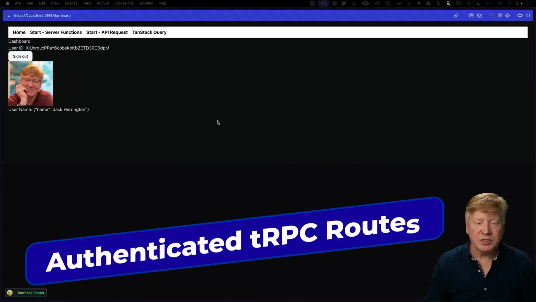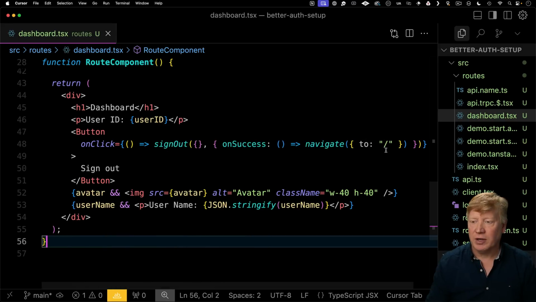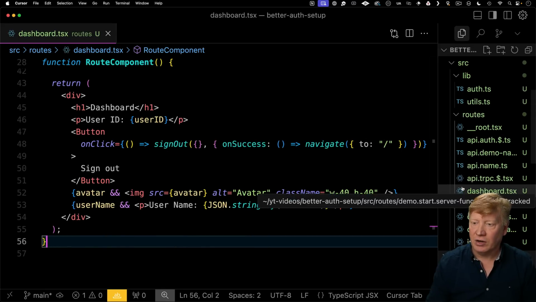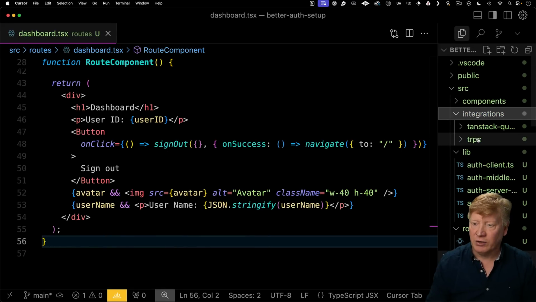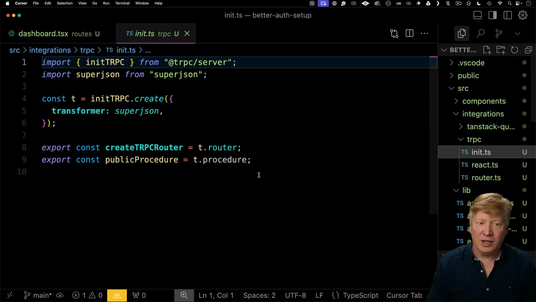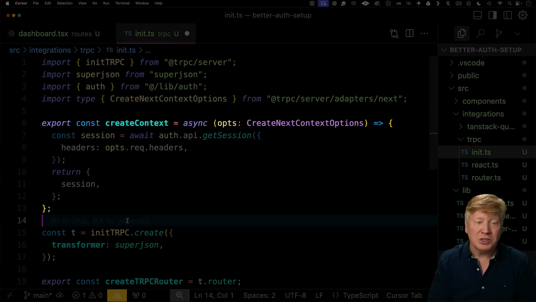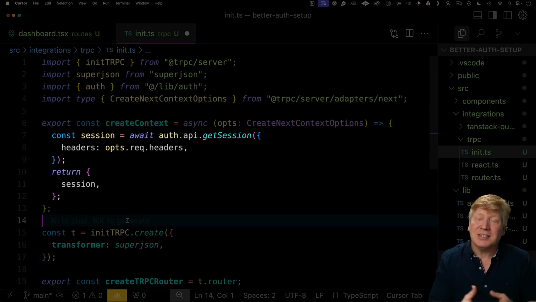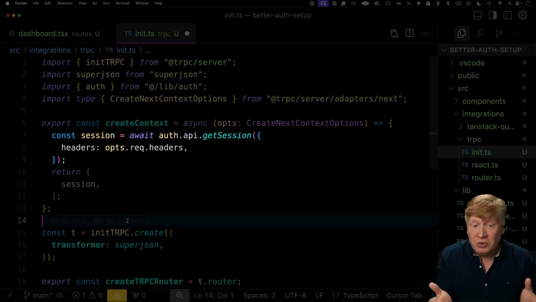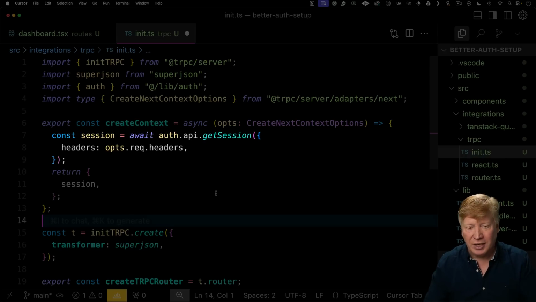All right, the last thing I want to cover is how to authenticate tRPC routes. So let's go back over here and start on our tRPC stuff. That's over in integrations/trpc. And we want to add some context to our tRPC system. That context is going to have our session in it. To do that, we create a new function called createContext. What createContext does is create the context that has our current session in it. We use that auth.api.getSession, just like we did before. We give it the headers, and that brings us back our session that we then return as context.